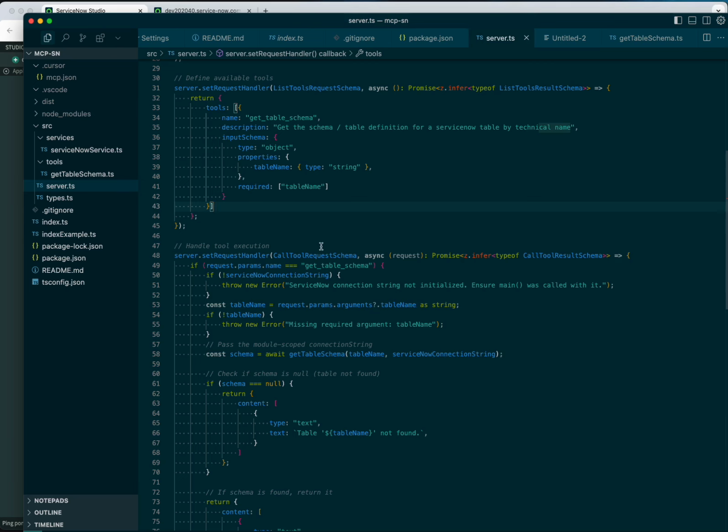Then here we have the actual tool execution. Once the LLM sees, hey, I can get a table schema by giving it a name, well, if it doesn't have a valid connection string, it throws an error. It tries to get the name. If it doesn't have a name, it throws an error. But then it calls a method to get the table schema. I'm not going to go into that. It's not a super complex method, just calling the scripted REST API, calling the sys_db_object and the sys_dictionary tables, and then getting that data. If it's not able to find something for the table, it will return a simple error saying the table is not found.